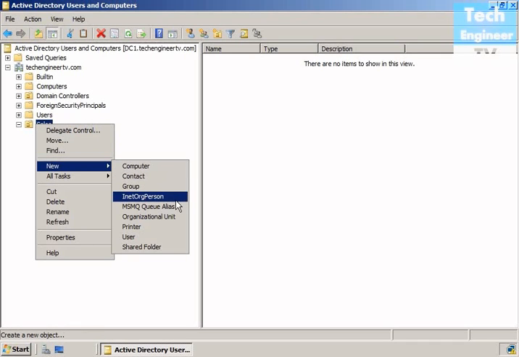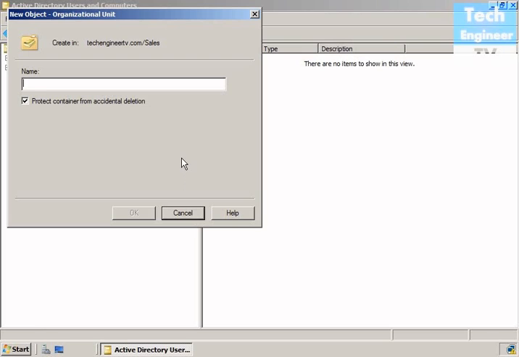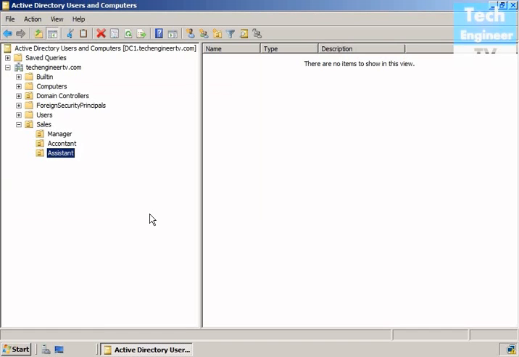Another OU, for example, is Principal. It's up to you whatever name you want to give. Or for example, I've just put Assistant. Okay, another OU I want to create. So this OU is created under the Sales OU.